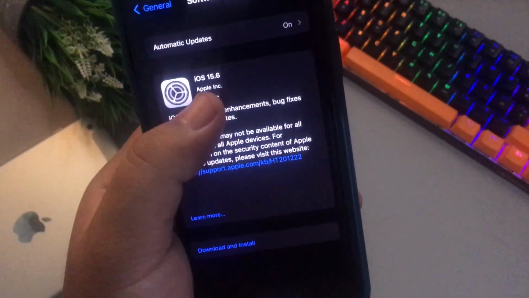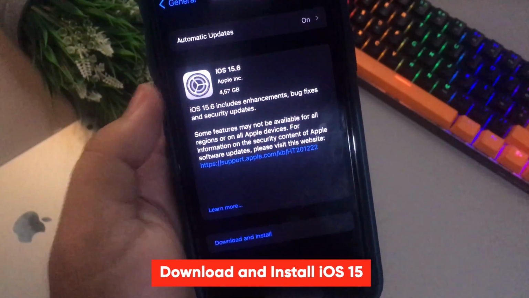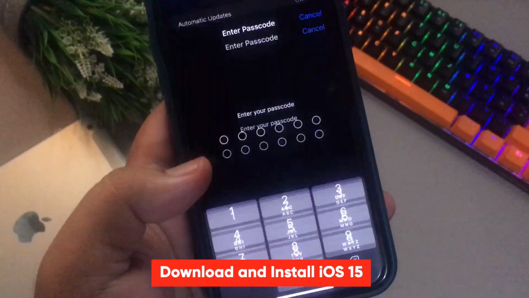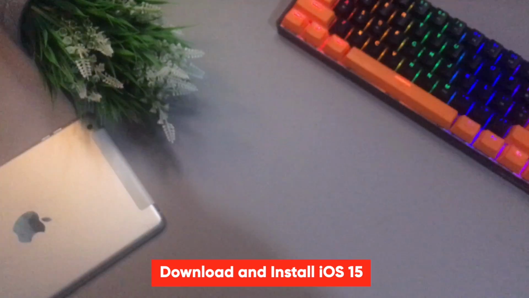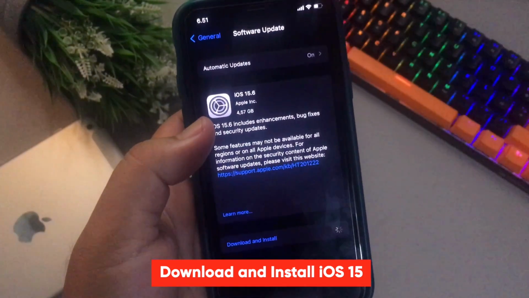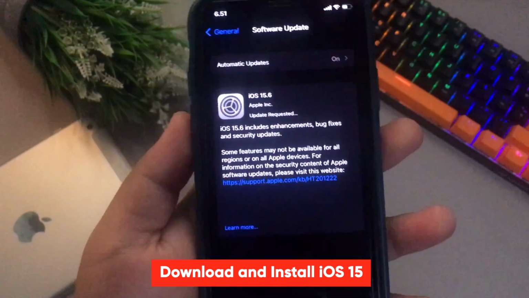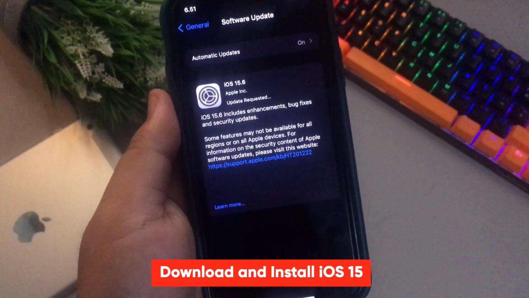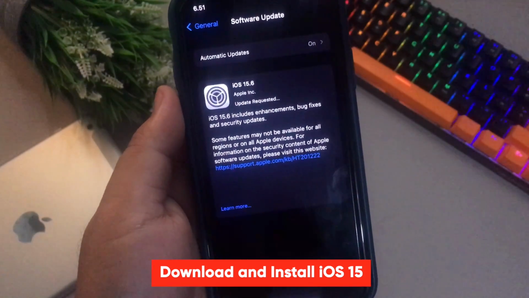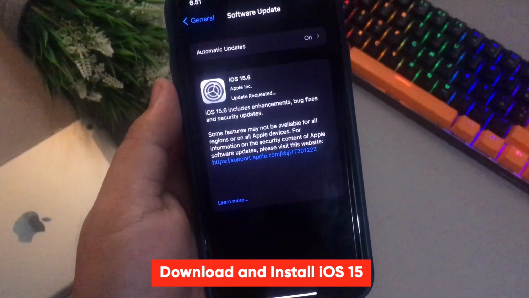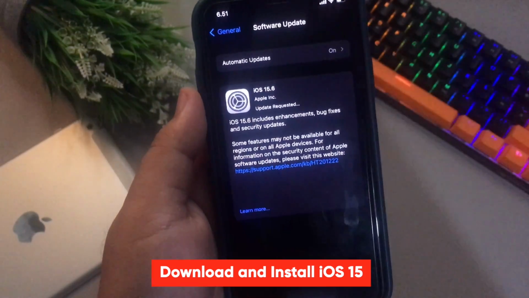So here, you can download iOS 15. Click Download and install to your iPhone. This trick is safe, no data lost.